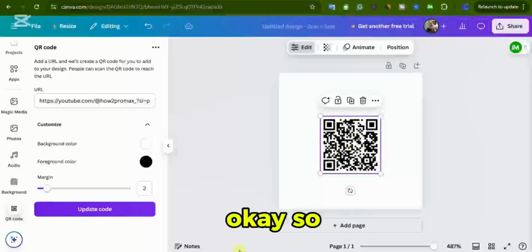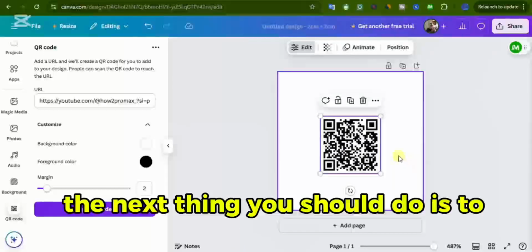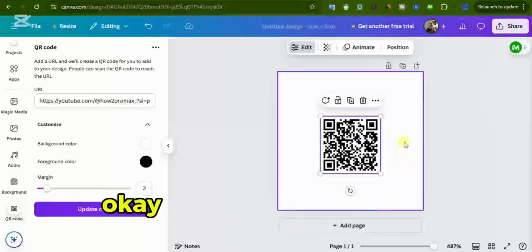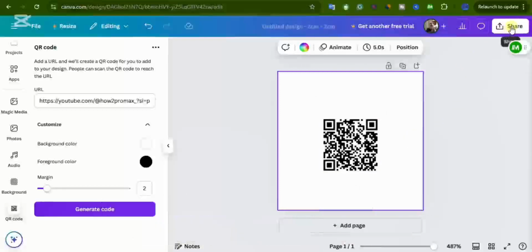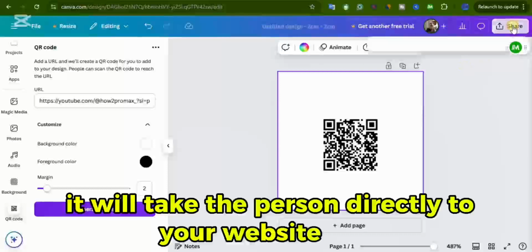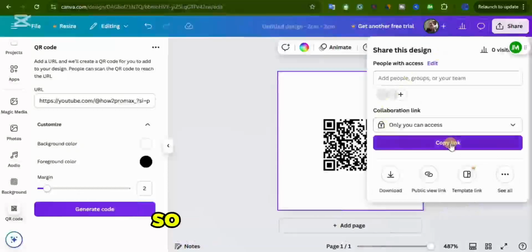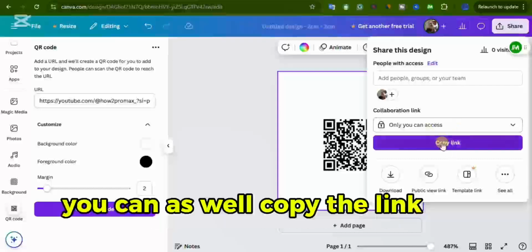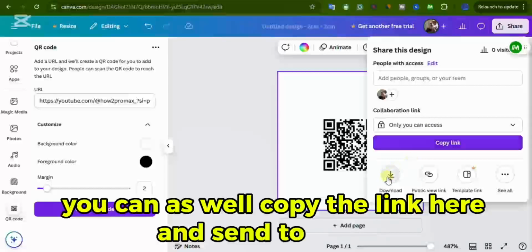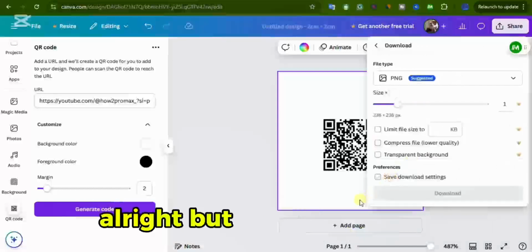The next thing you should do is to simply download it, and start sharing it with people. Anyone that scans it will be taken directly to your website. So let's download it. You can as well copy the link here and send it to people. But let's download it.